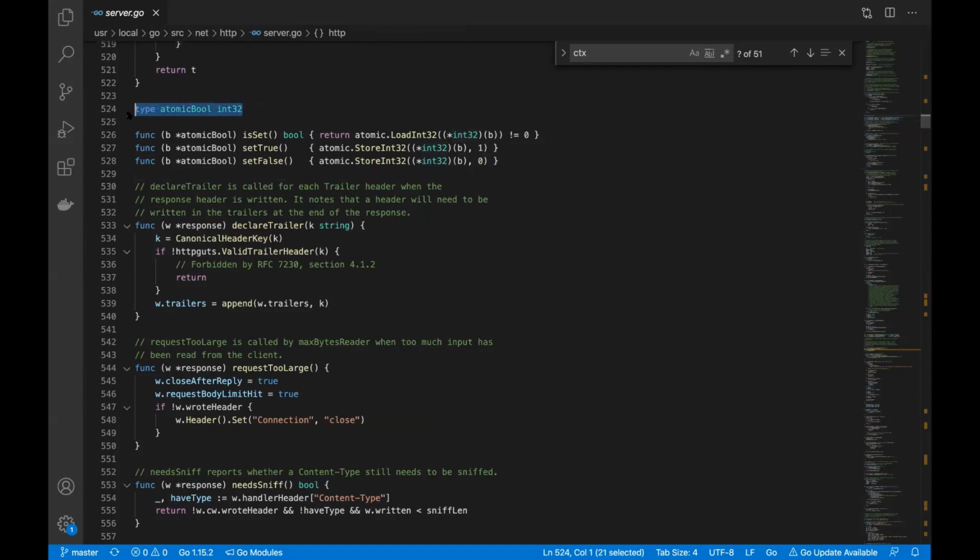Oh, so they just created a little type here that they could use some atomic functions on. Is that what you're saying? Yeah. Okay.